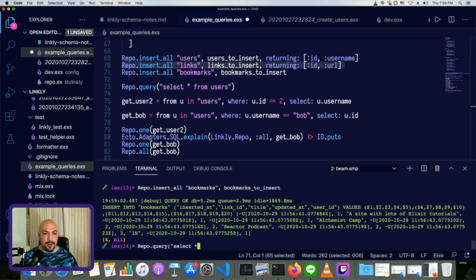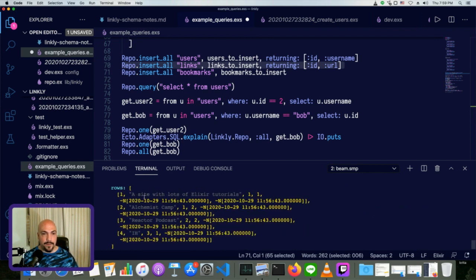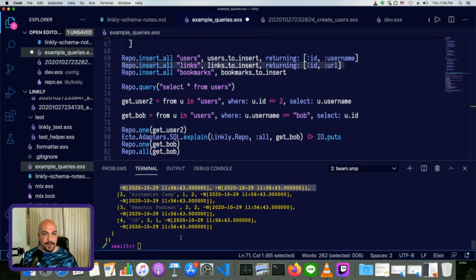Select star from bookmarks, and we can see we have these are the IDs, and then these are the titles, and then this would be the user ID and the link ID, and then the timestamps. So that looks pretty decent.